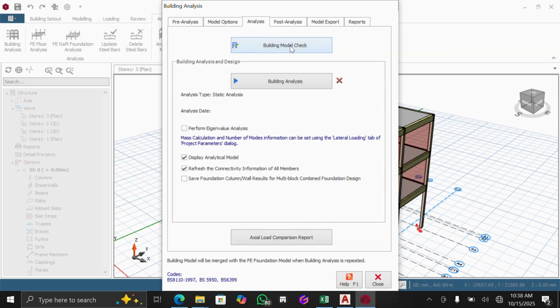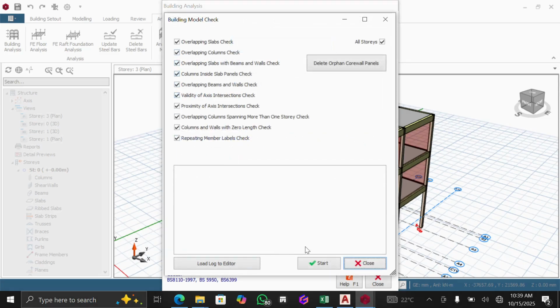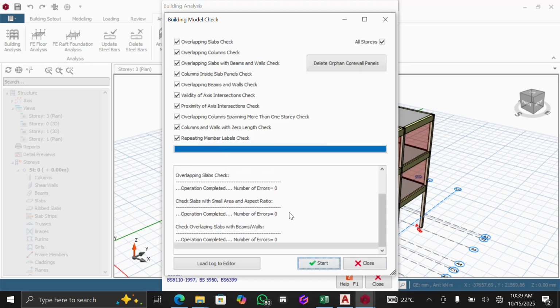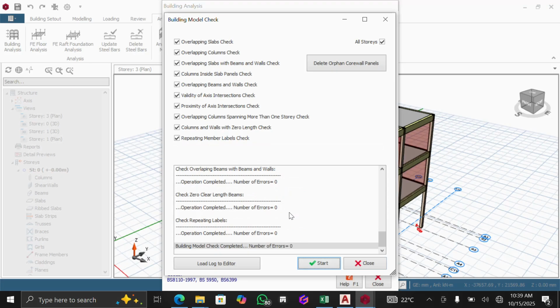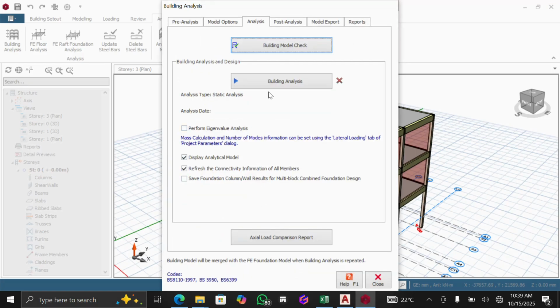You can see we have building model check. For building model check, you just come and click on it like that. This one checks your building to show you where you have any error in your model. So I'm just going to say start. It numbers your errors and shows you where your error can be, so that you can edit accordingly. You can see building model check completed, number of errors is equal to 0. So it's okay, meaning our structure is okay.